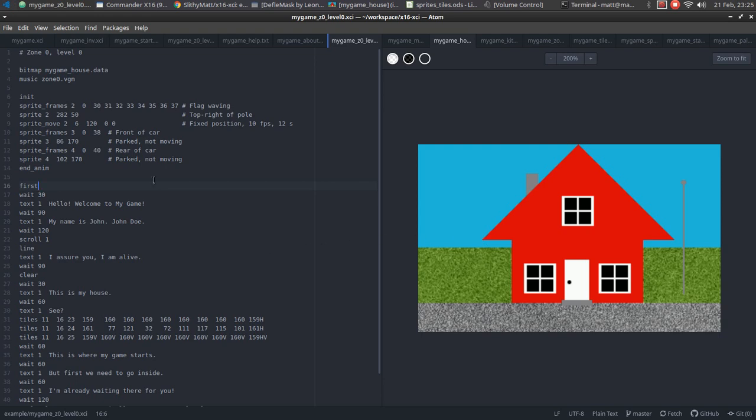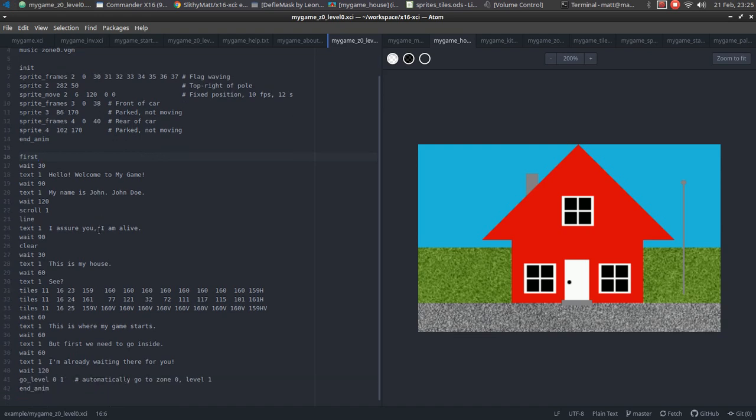There's no interaction to it, and so we do all that within what we call the first sequence. And the first sequence runs the first time you visit a level. So if we somehow were able to come back to this level, we would still see the things that happen in the init sequence, where we're setting up the flag waving and replacing the car.